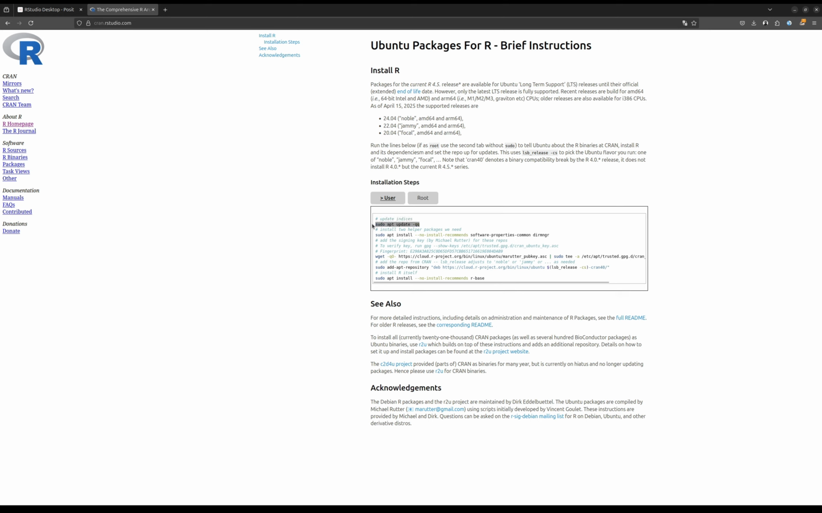So just copy this sudo apt update -qq and this also. It's as straightforward as that. After installing it, of course, it's going to request your password. You put in your password and you're good.